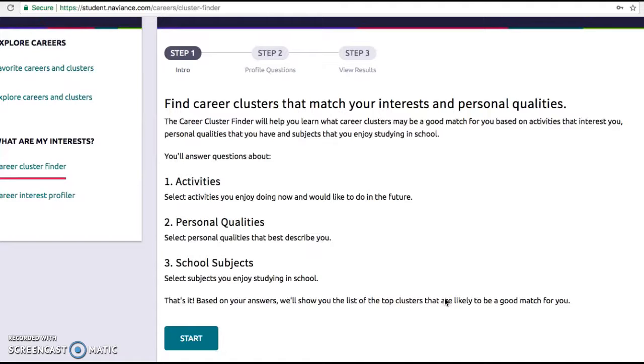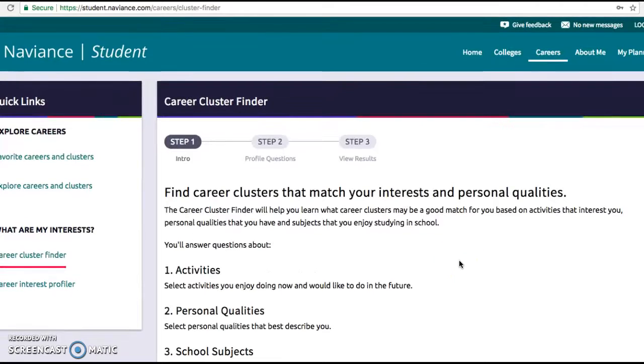So it will connect your strengths and your interests, your personal qualities to careers, and you'll then have a chance to explore those careers. What kind of education do I need for that career? Or how much am I going to get paid for that career? Or what's a day in the life of that career like? This would be a good interest inventory for you to take.